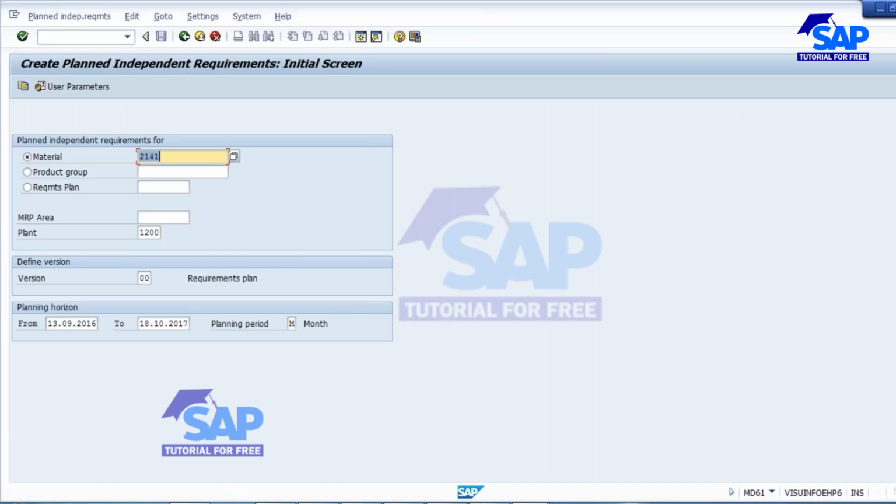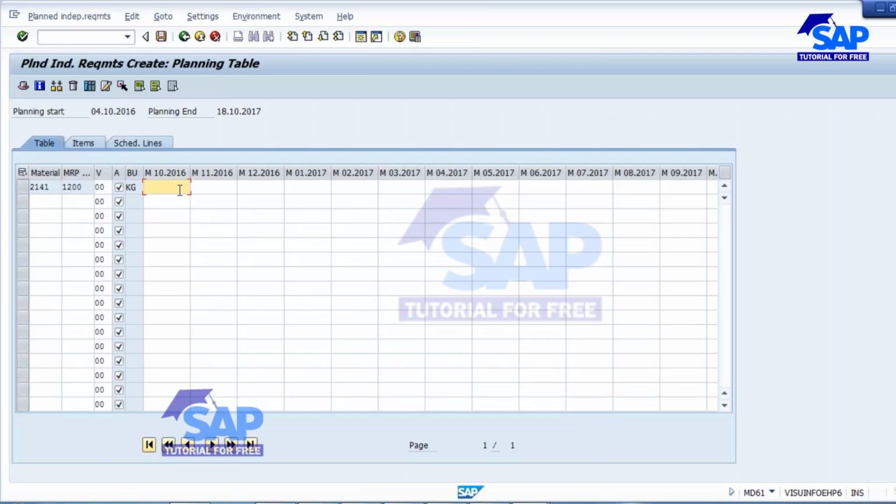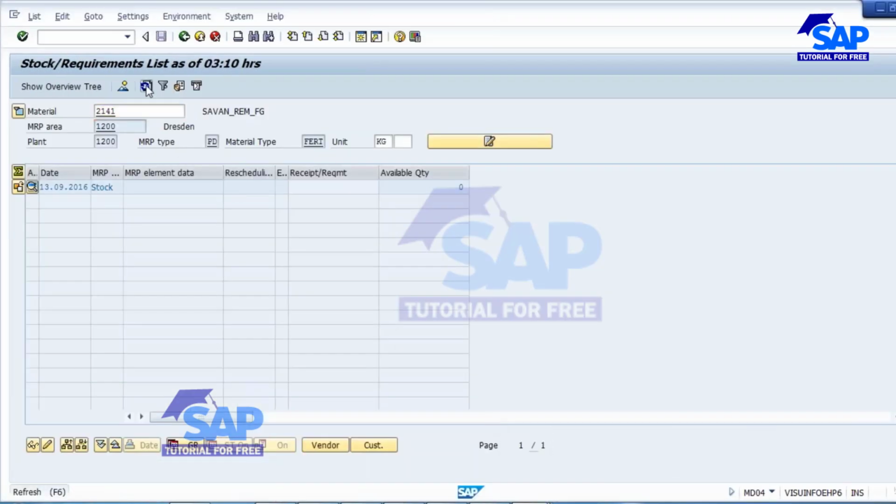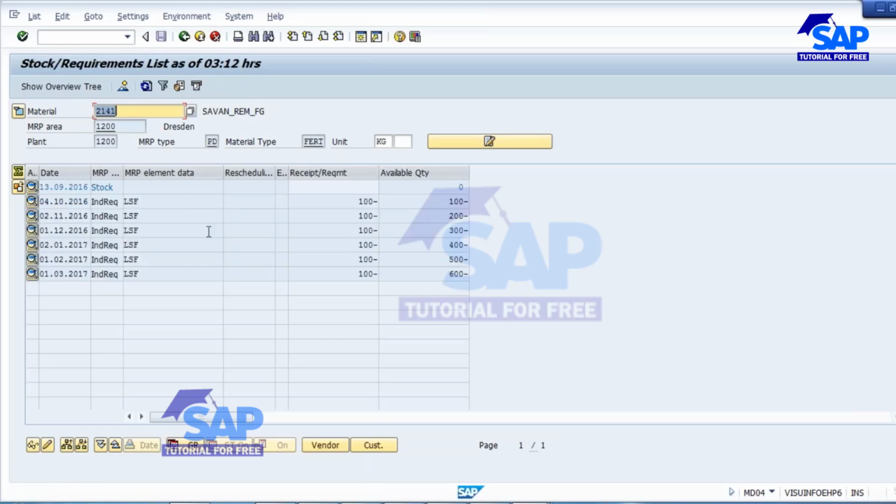So enter your requirements. I'm entering in weekly buckets, okay, monthly buckets. 1 2 3, 1 2 3 4 5 6. Now save the planned independent requirements. If you go to the stock requirement list, you will be able to see the planned independent requirements, which is nothing but forecast.